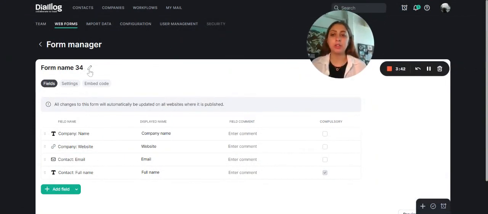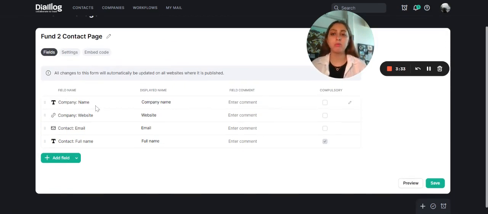So here I can change the name. So if I want the name to be, I'm not sure, fund 2 contact page. And I can also have different fields that I'm asking for. So think of it as the contact page on your website.